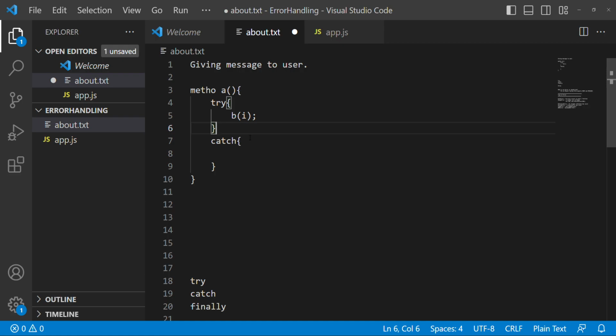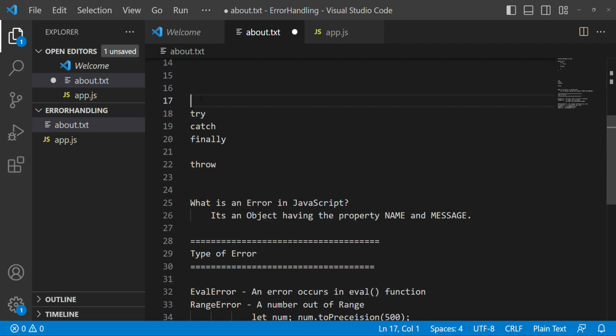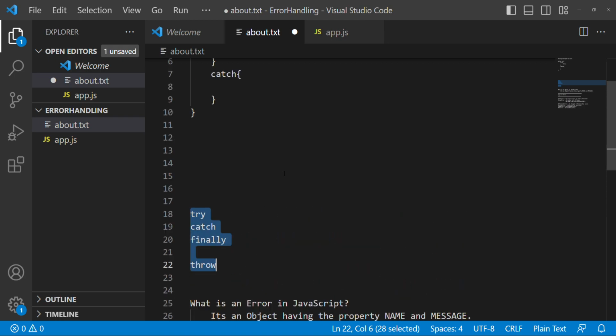In the next video I will try to do the practical of this try catch finally block, and specifically in this JavaScript series we will see that in the JavaScript programming language.